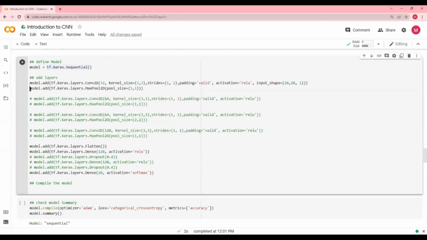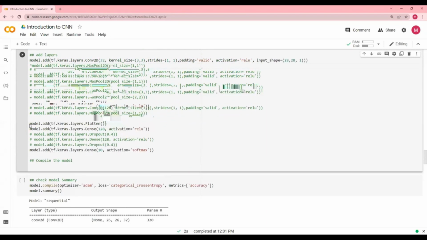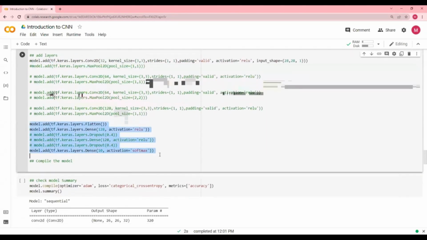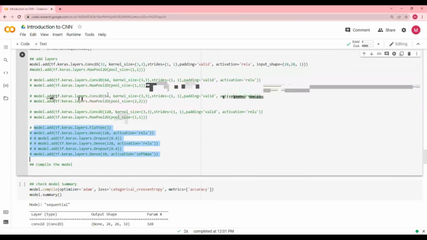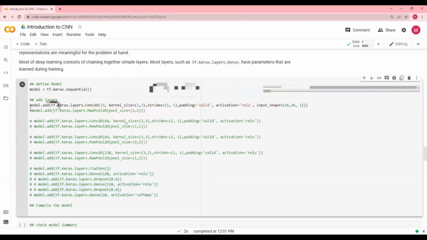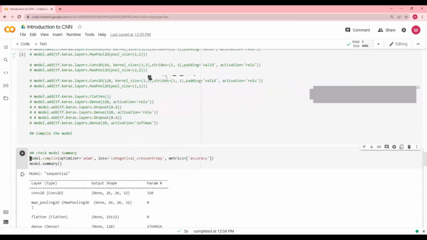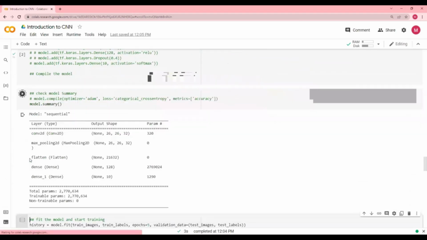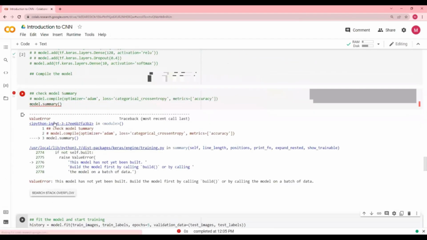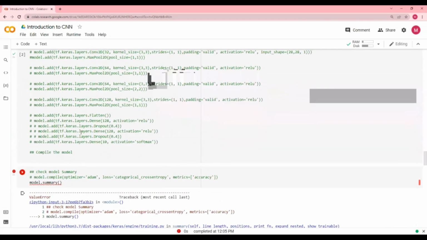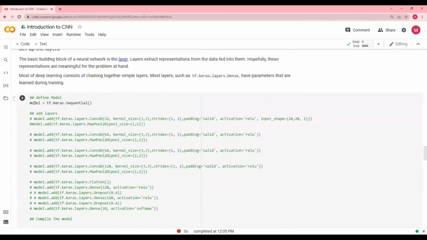Now we will add a layer here. If I comment all this and run only this one, and now I will see the summary, I think it will give me an error because no layer has been added yet. Currently it is empty. Now I will add a layer.